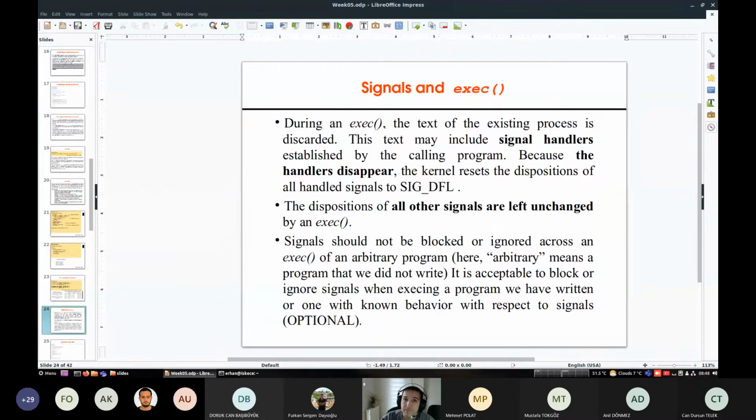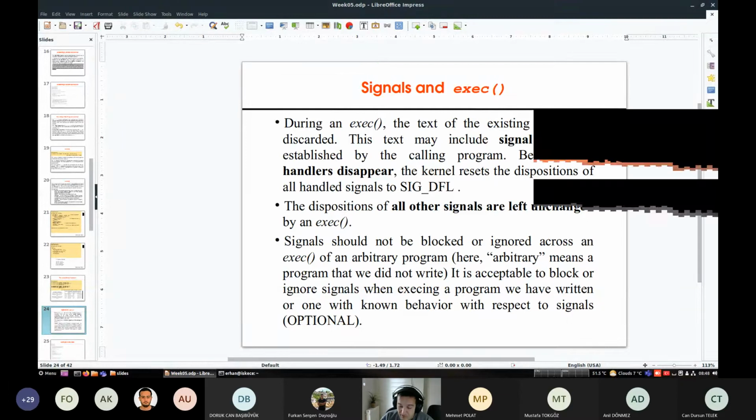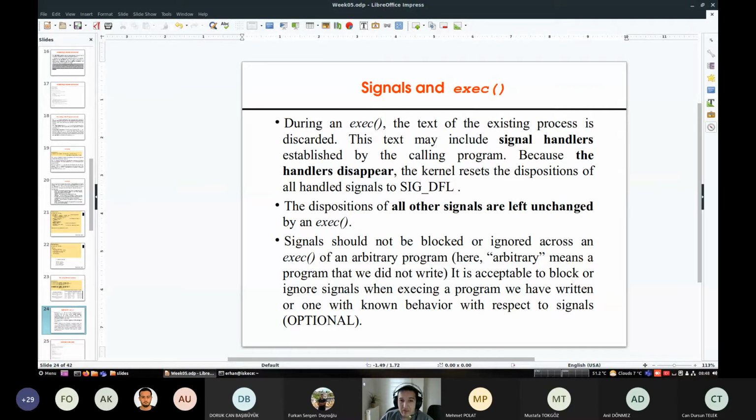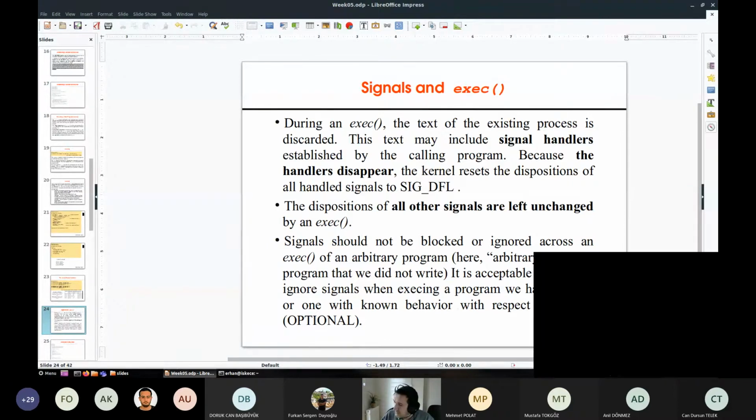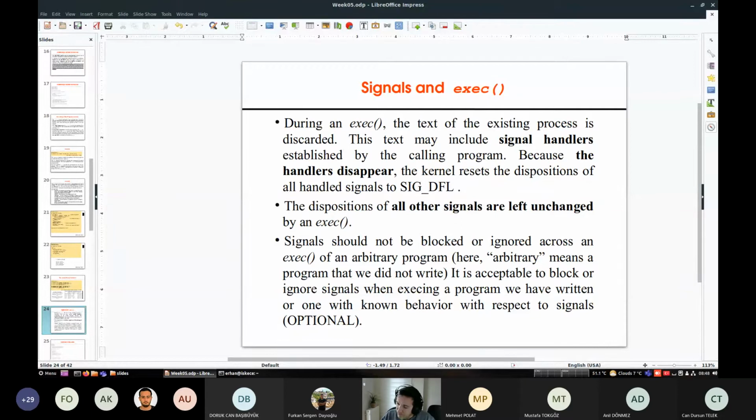Okay. And now let's get to your favorite topic. What happens to signals when you use exec? So what happens, for instance, if the process that called exec had blocked certain signals? Do they continue to be blocked after the return of exec? Does the new process, or rather the new program that gets executed after exec, inherit anything from the process that executed exec? How does it work?